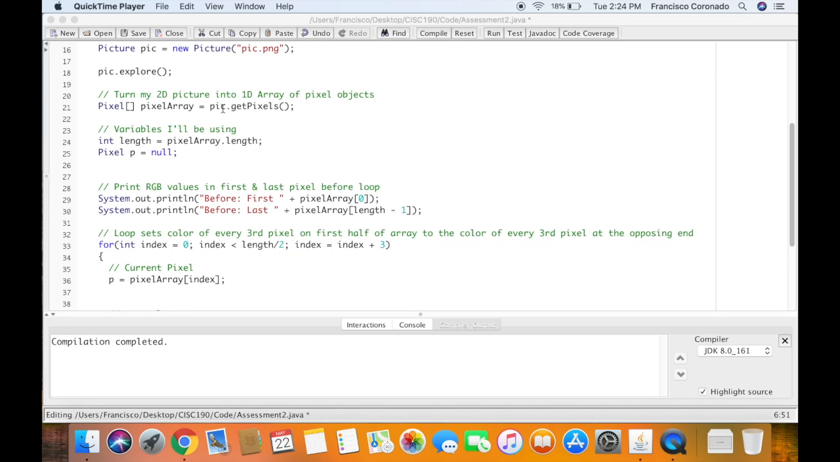So the second row of pixels will be added to the end of the first row of pixels, and then the third one will be added to the end of the second row of pixels, and so forth. So it's going to be a long array of pixel objects.